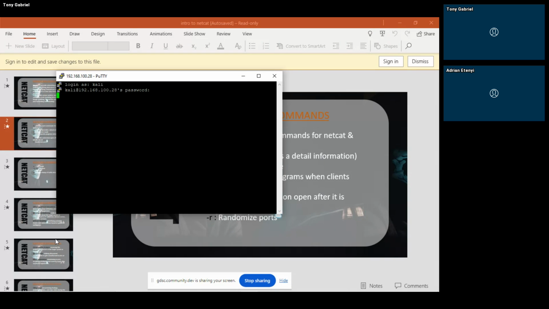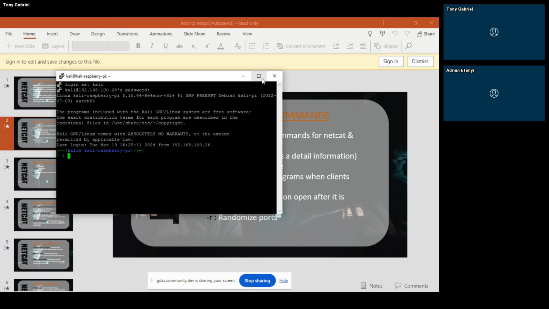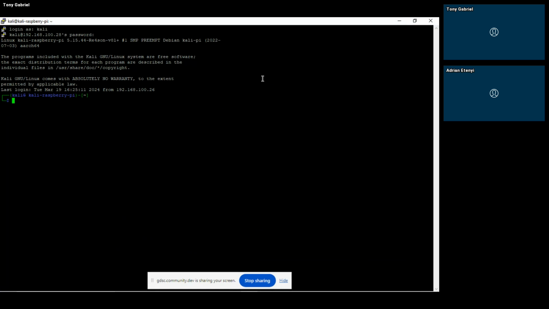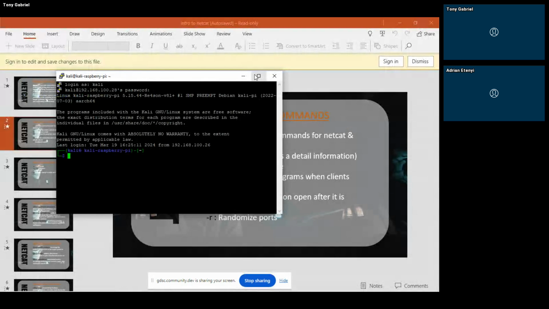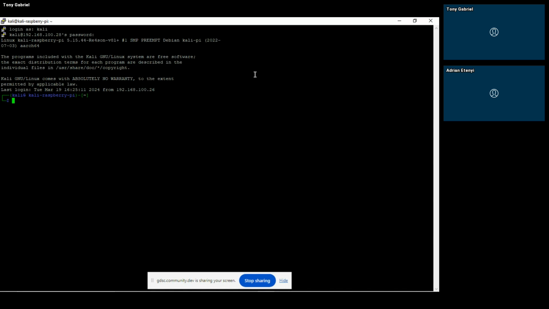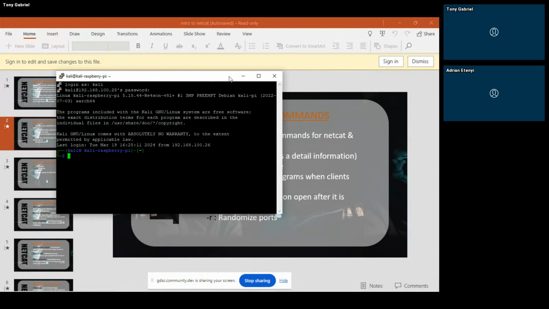Can everybody see this terminal over here? Yes, we can. Okay. Maybe do just increase the font. Sorry, I don't think I can increase the font, but I'll explain as I go.